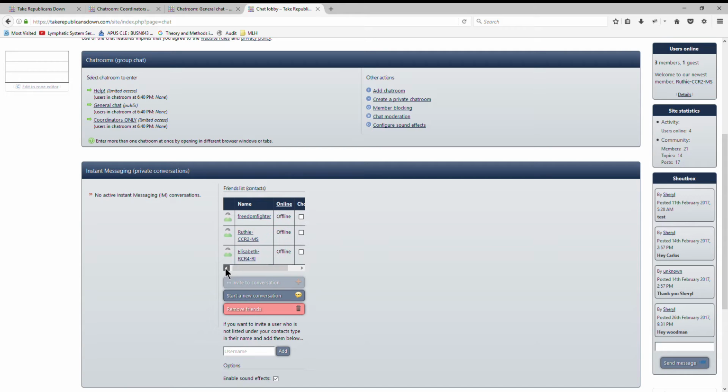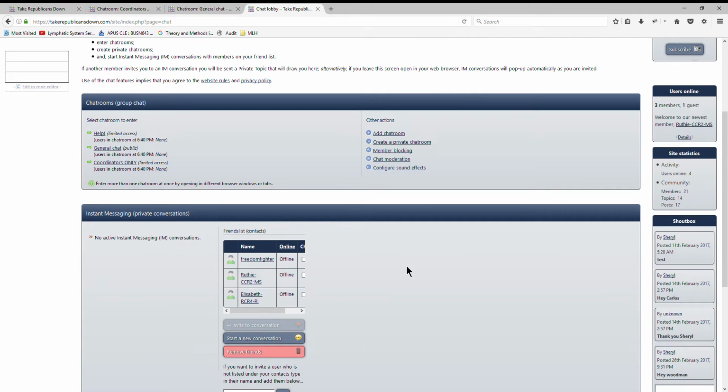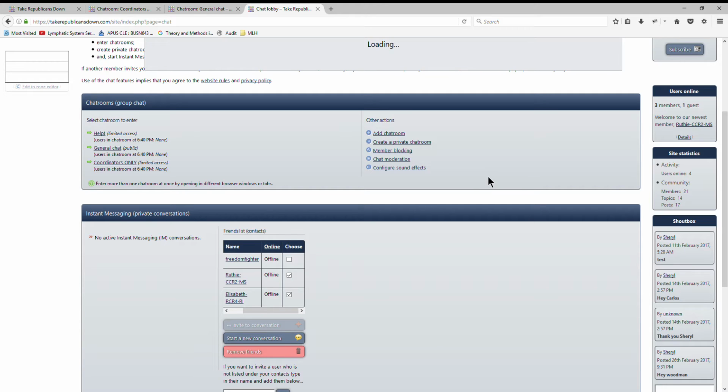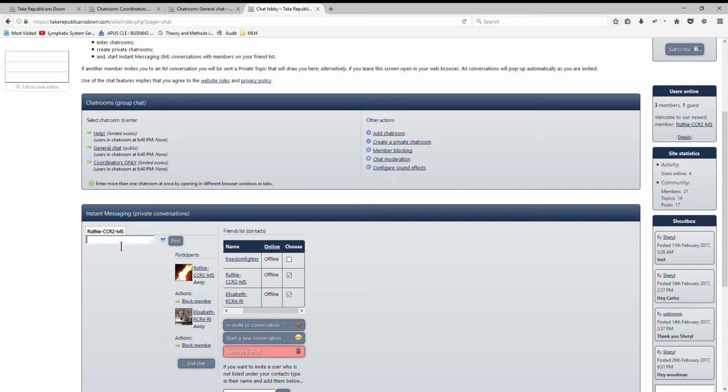If I want to send a post, if I just want to chat with them, okay, I would choose, say, these two people, and then I would start a new conversation. And it's just between them. It's not between anyone else, okay? Now, obviously, Elizabeth has not accepted mine yet, but it looks like Ruthie has. So I will be able to send Ruthie a message like, hi, Ruth, and send it to her.